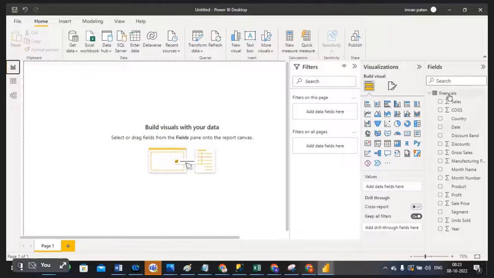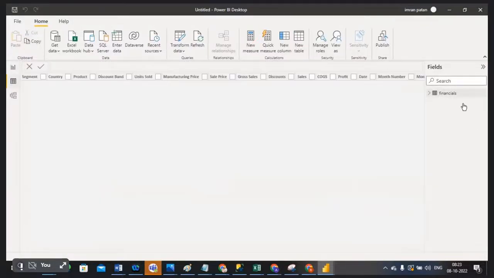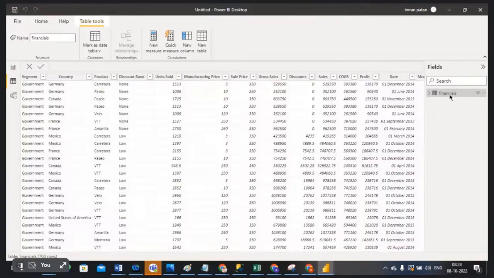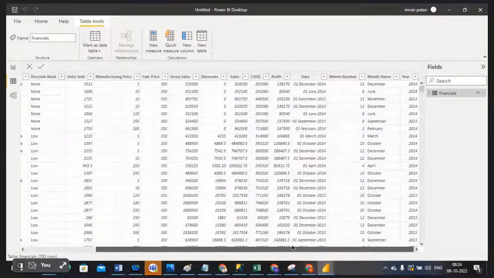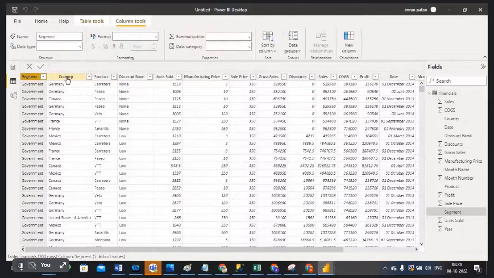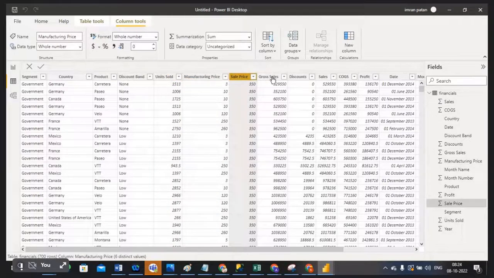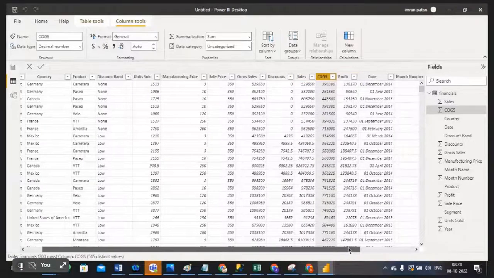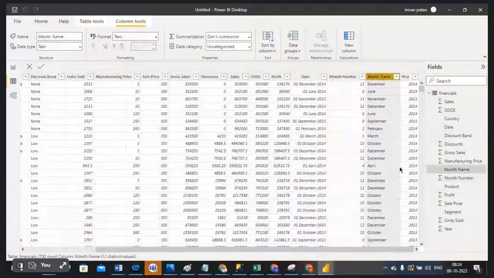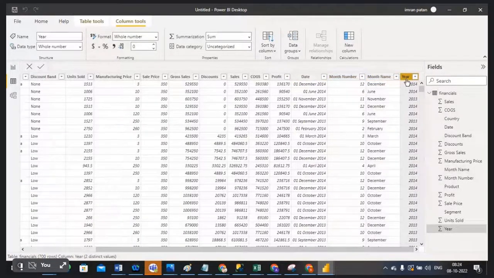Whatever data you loaded into Power BI, you can see here. Now you see, guys, this data I have taken into Power BI, a sample single sheet. In this data I can see these columns: segment, country, product, discount, units sold, manufacturing price, sales, gross sales, discount, sales, COGS, profit, date, month number, month name, year.